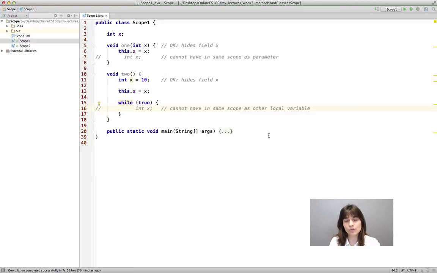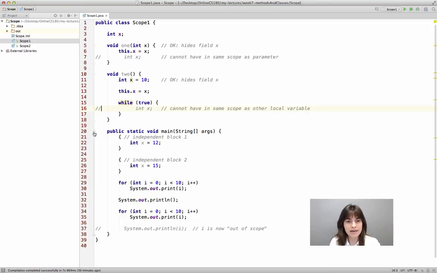This is how method 2 looks like. Let's go and take a look at the main method. Inside the main method we have several different blocks of code, which are again completely legal. We have one block, a second block. In the first one, x takes the value 12.